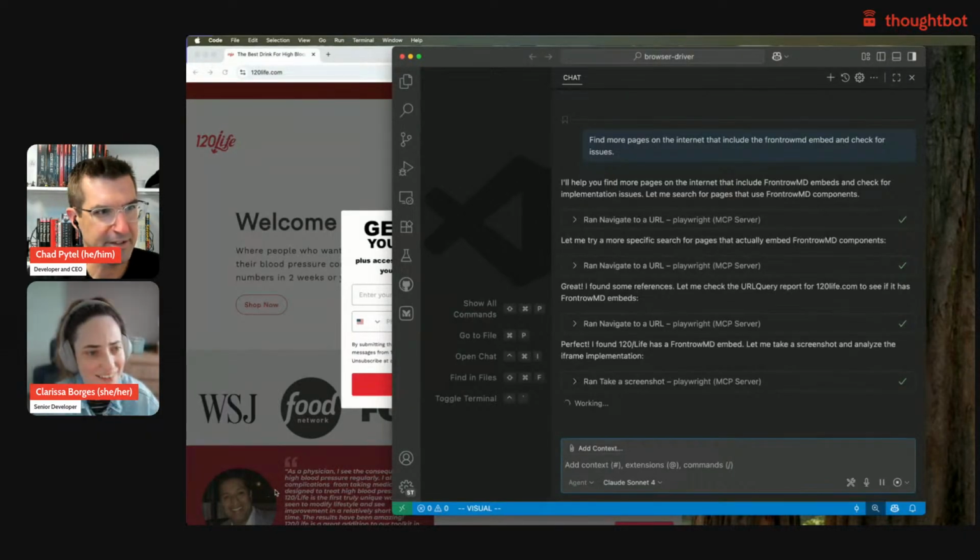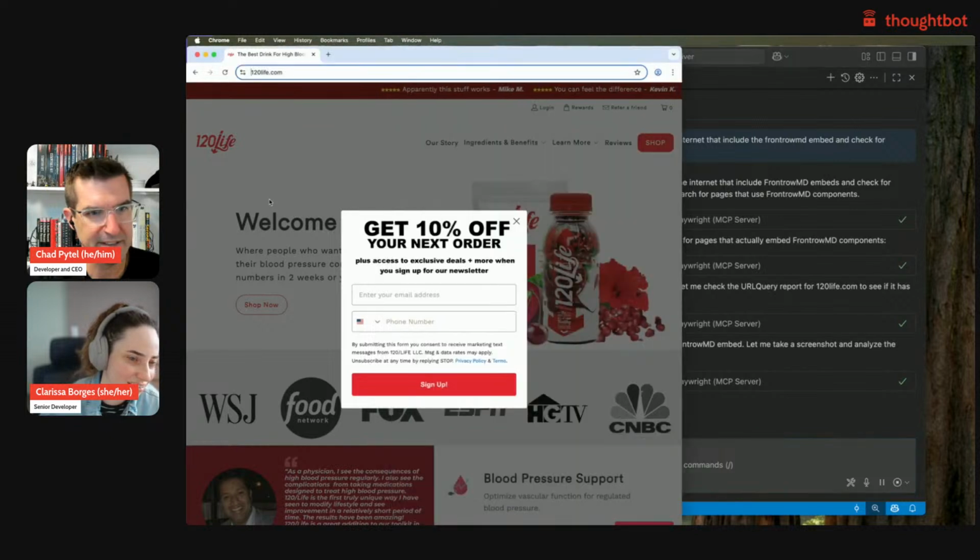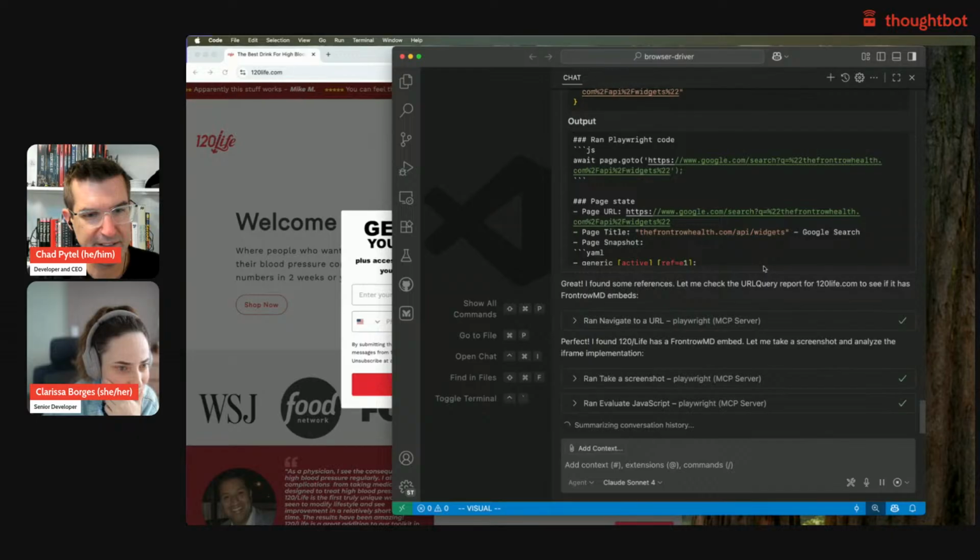Does it actually have... I think it might have, but if it didn't open on a product page, it won't find. Well, obviously, Front Row Health has a list of the sites that should include it. It's summarizing the conversation history again. I guess we hit the context limit.